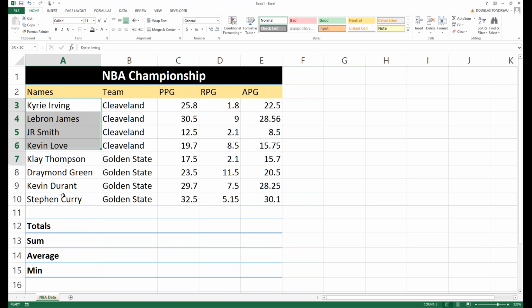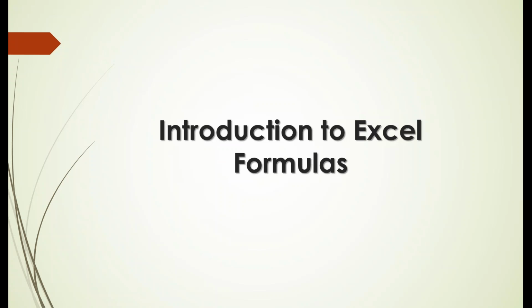I have the names of all the players, the team that they played for, the points per game, the rebounds per game, and the average points per game for the most part, right? So what I'm going to introduce you to now is Excel formulas. How do we do a formula in Excel? How does it work? And how do I know exactly what I am doing?